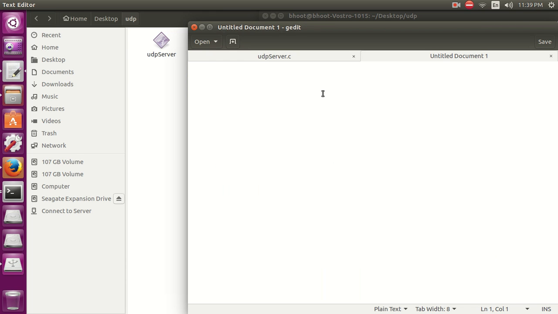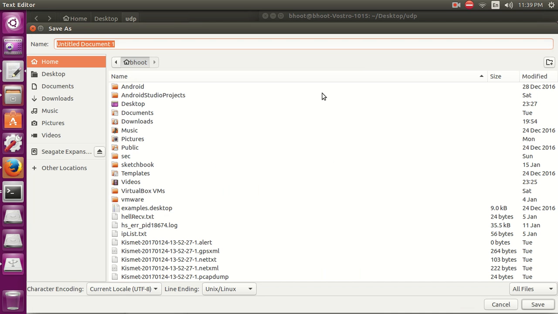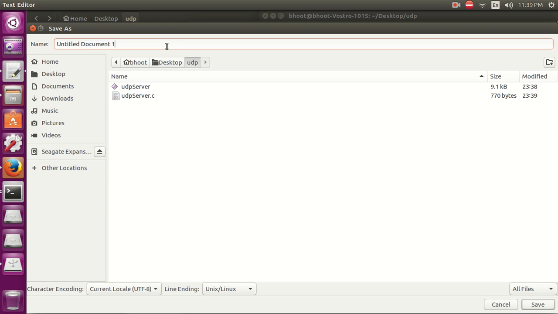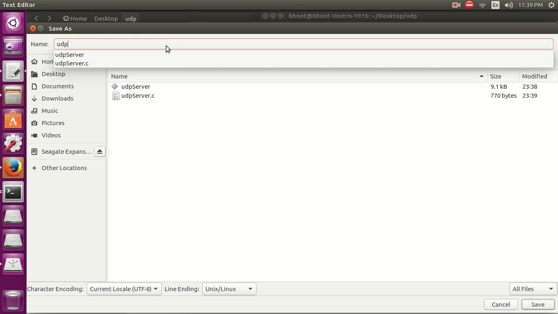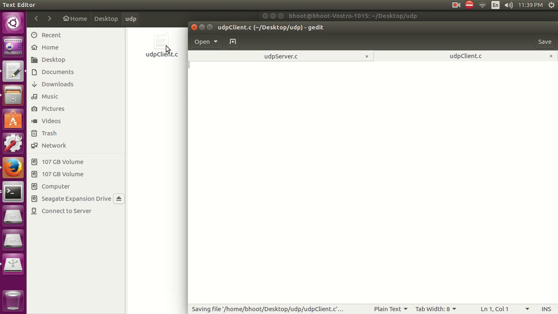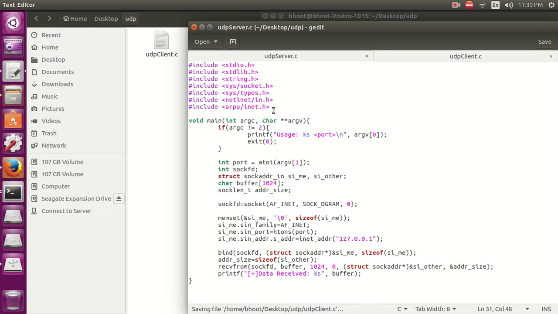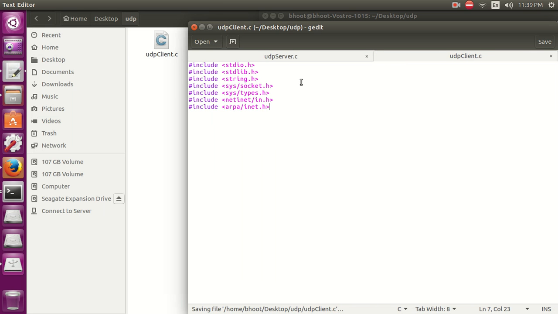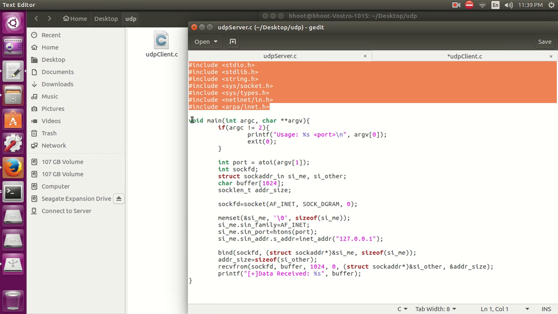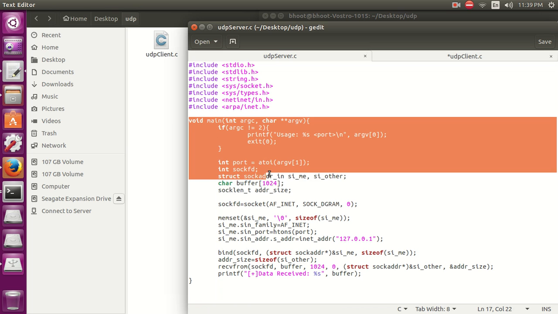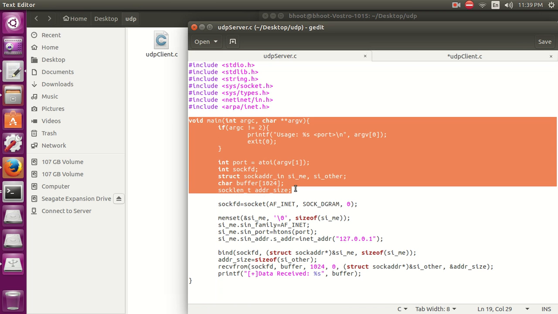Now let's open another text file, save it with the name desktop UDP C UDP client.c. So we need those header files, copy them. Let's copy this program. So this program will remain basically the same. There are only some changes. Let me copy this to here.